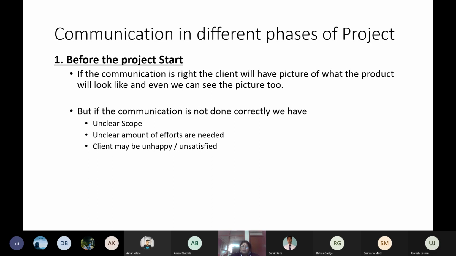unclear amount of effort needed to clear it or to develop it, and in the end the client may not be happy or satisfied with what we develop. So we need to take care while we are in this phase of communication.